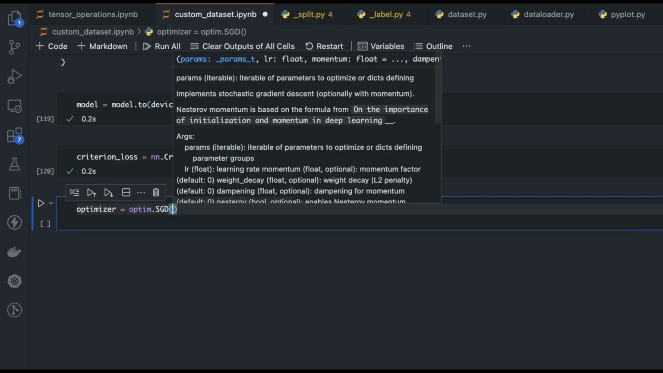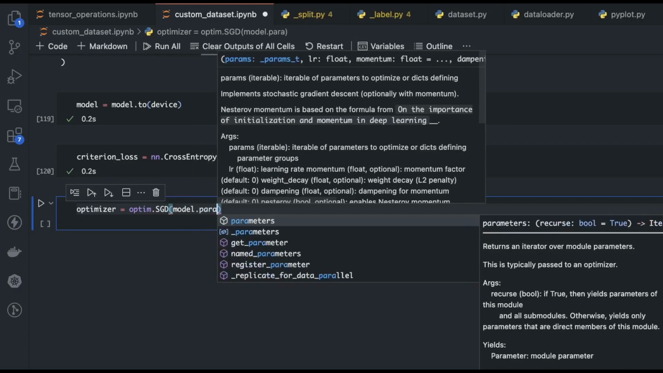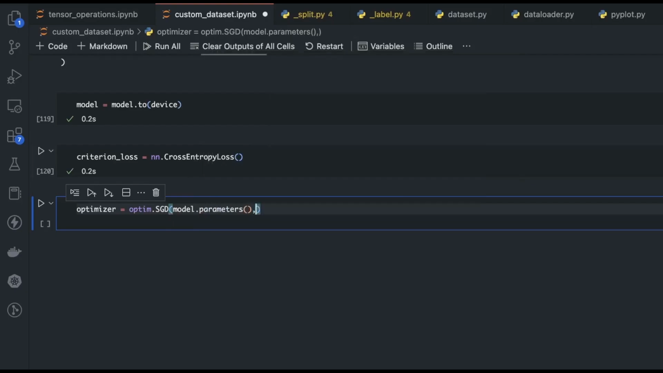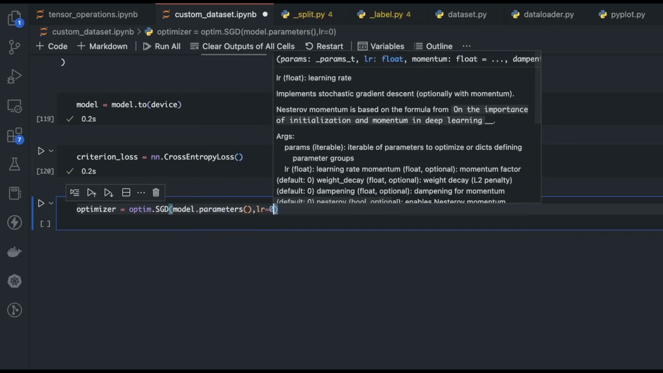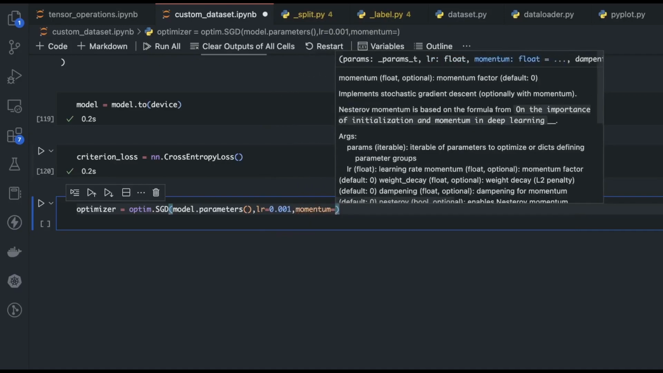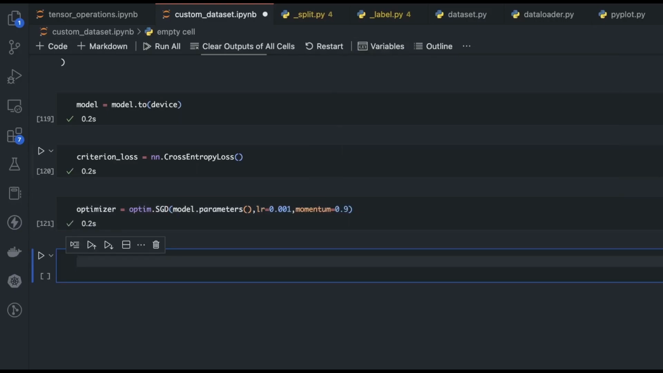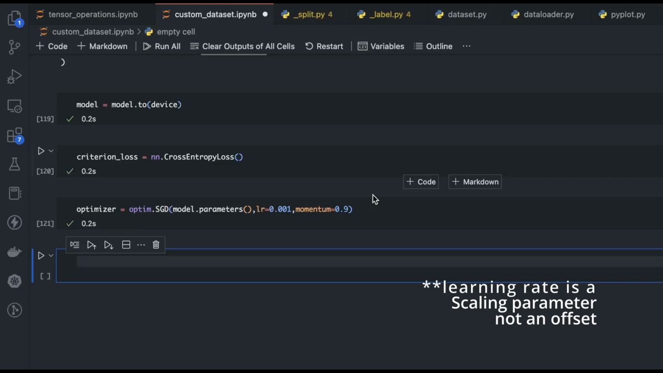For optimizers, we're taking stochastic gradient descent. So an optimizer is an algorithm which tells the entire pipeline how the weights should be updated, right? So that is what the optimizer does over here. We've also mentioned the learning rate and the momentum. The learning rate is basically how quickly the weight update happens, or it's kind of an offset to the entire weight update function.